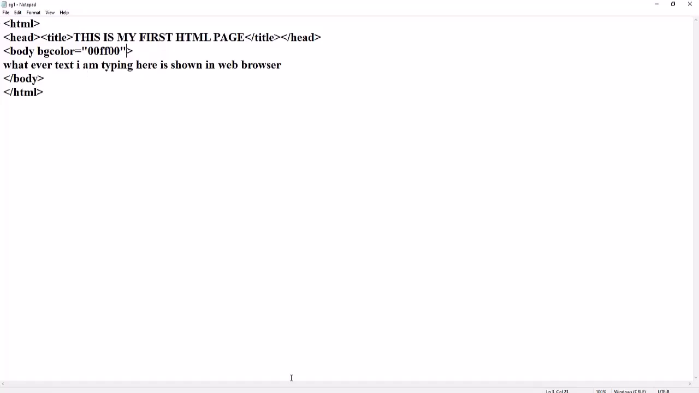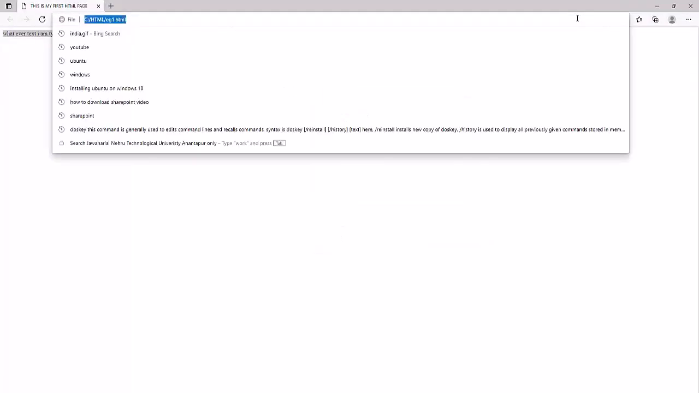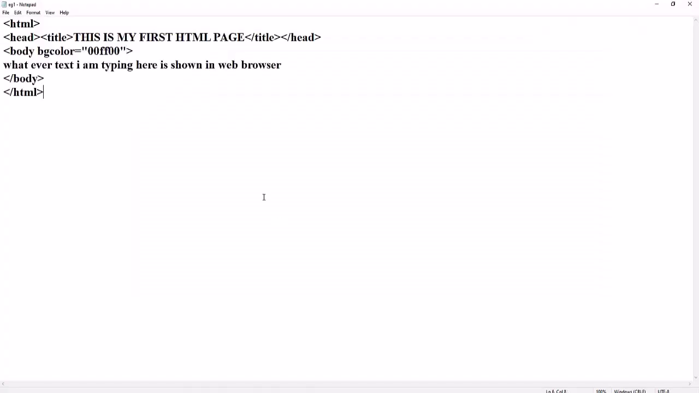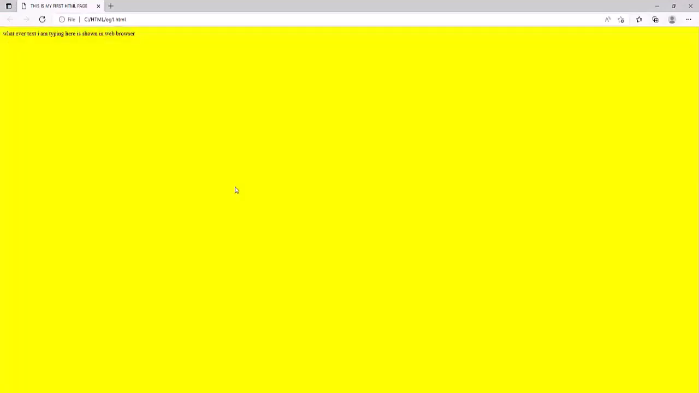Now I have saved the document by pressing Ctrl S, and now I am going to open this particular browser and refresh it. So now it has chosen the color green. Let us see by typing another color. Here I am going to type FF. Now I have saved this program and I am going to open my web browser. I am refreshing the document. Now it shows yellow color.